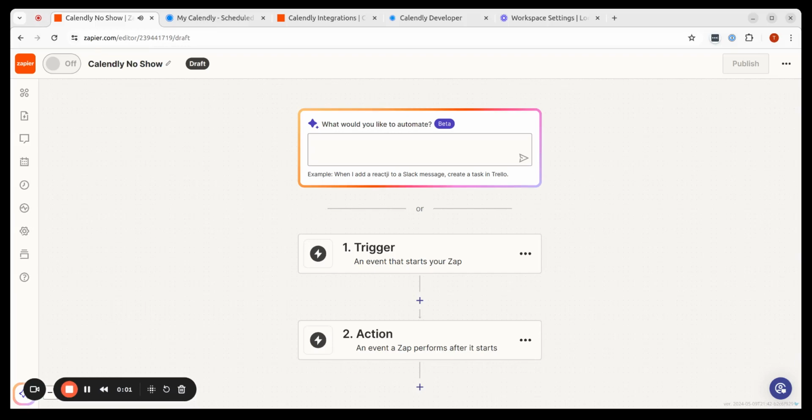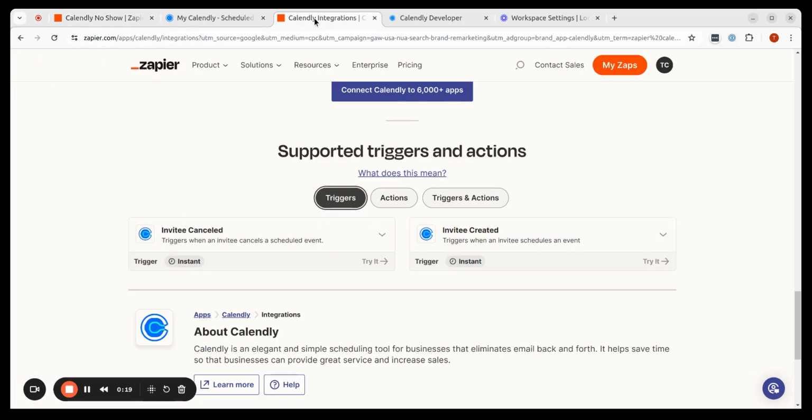In this video, we're going to create a zap that is triggered when an invitee is marked as a no-show in Calendly. And when that trigger occurs, we're going to send an email from Zapier to the invitee asking them to reschedule.